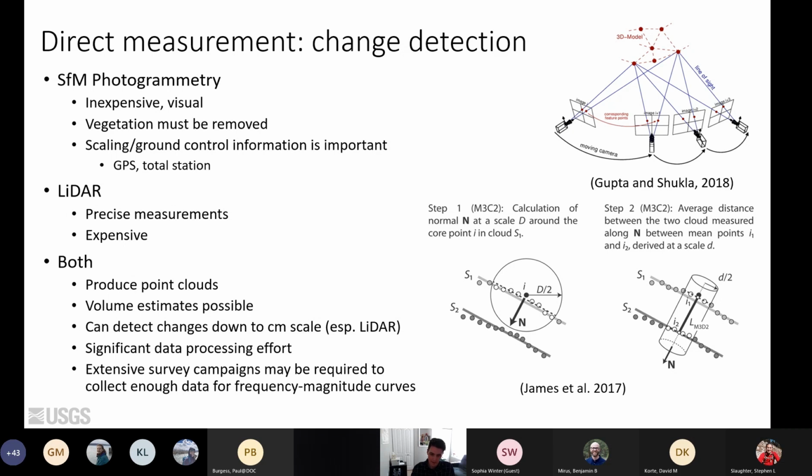So when you repeat this kind of calculation thousands or tens of thousands of times for an entire point cloud, it means you can map change across a large surface. And so I'm sure many of you are already aware of how powerful a technique this is. You can do change detection on point clouds developed using LIDAR or structure from motion photogrammetry.